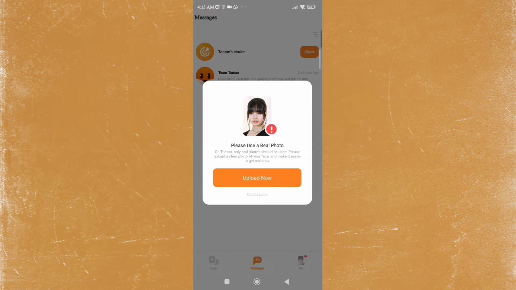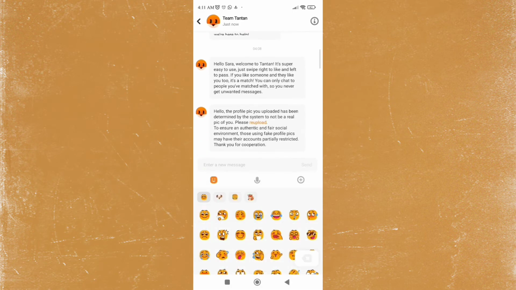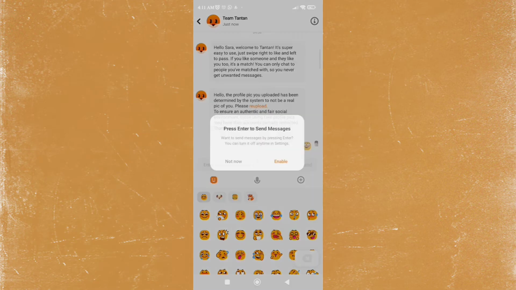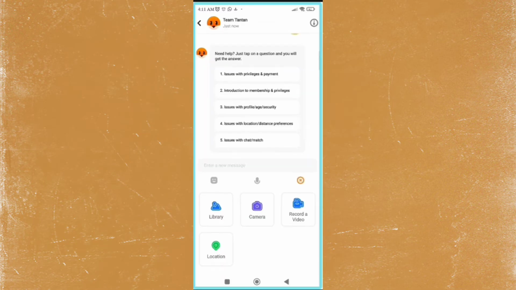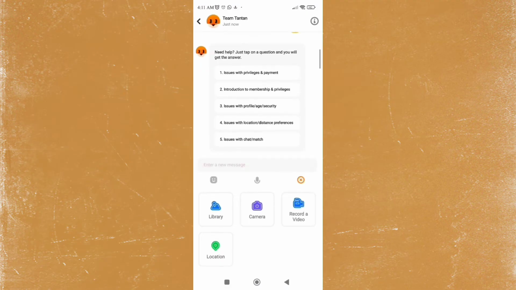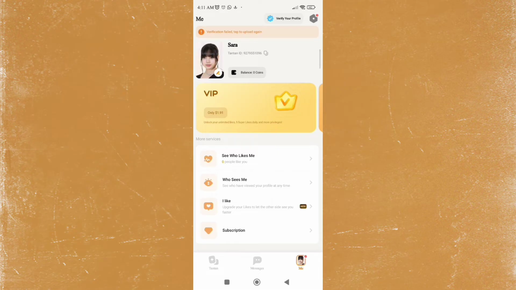So here you can explore various features such as sending stickers and voice messages. With the plus button, you can also access additional options like pictures and more. You could also get verified for increasing success rates from this button.